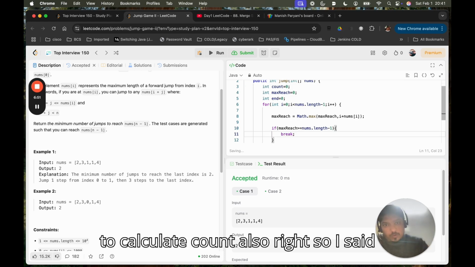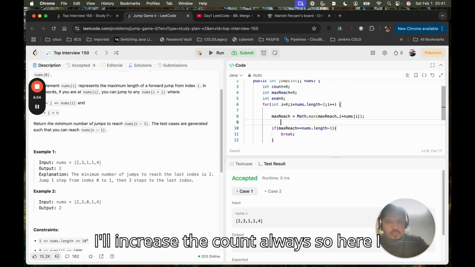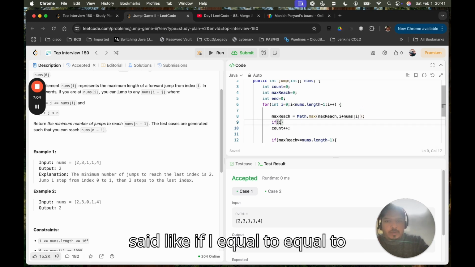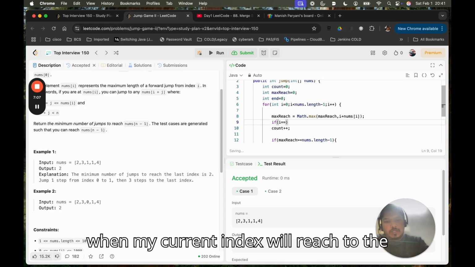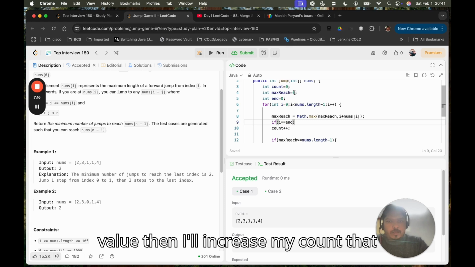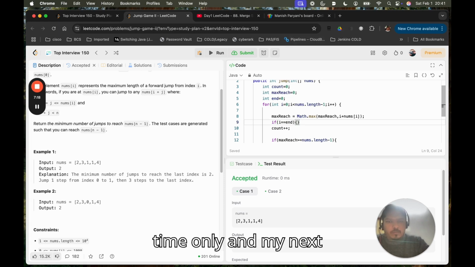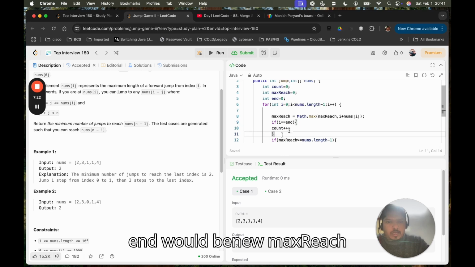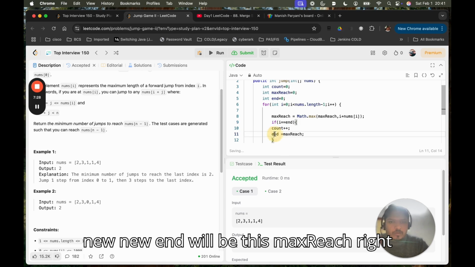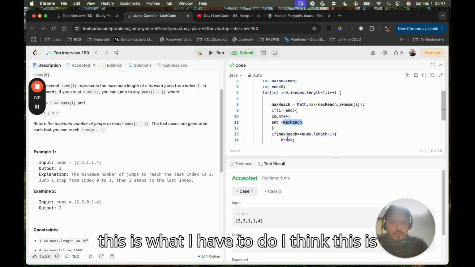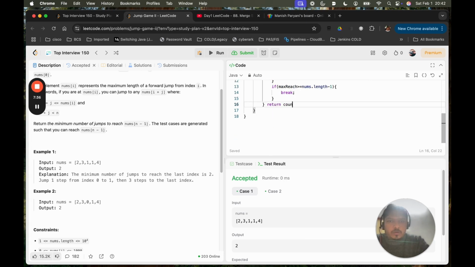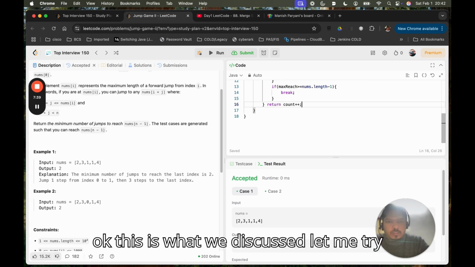But I have to calculate count also, right? So here I said I'll increase the count, and also if I is equal to the end, when my current index is matching that end position, when I have reached the end of that value, then I'll increase my count that time only, and my next end would be the new max reach. Whatever max reach I've got, that will be my new end. This is what I had to do. And then here we will simply return count.